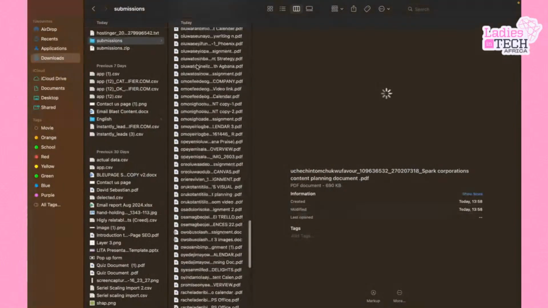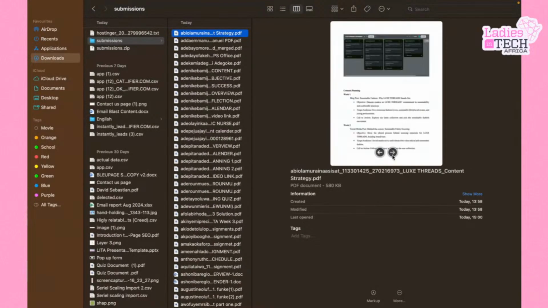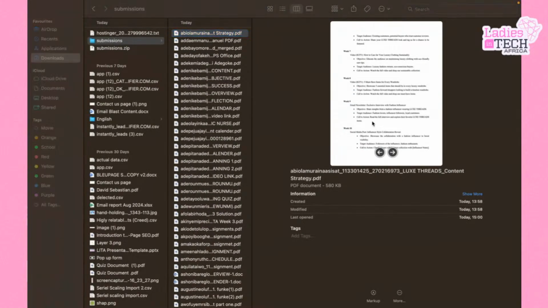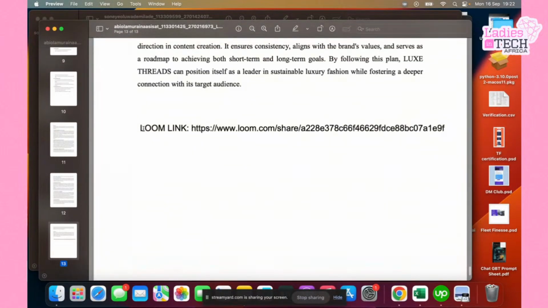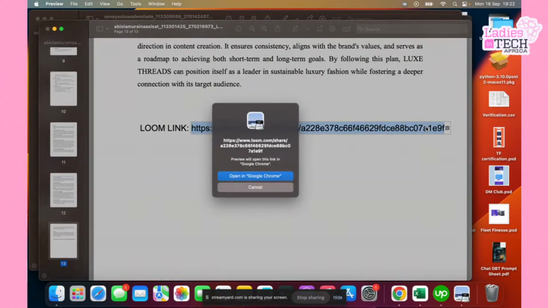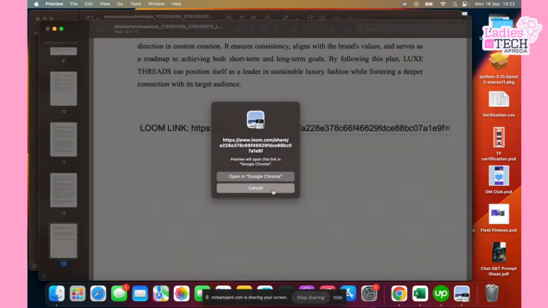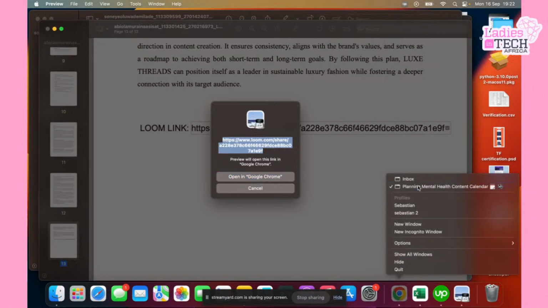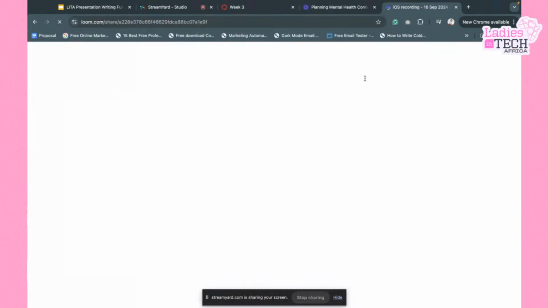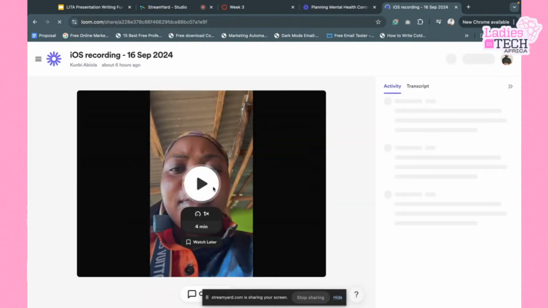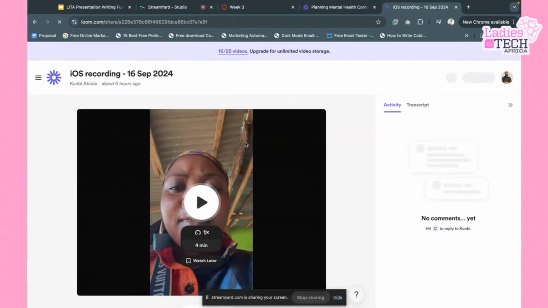So let me see if I can find that submission here as well. Let me see if it's this one. Even though she wasn't able to get this on a computer system, she was still able to explain her project using her cell phone and basically explain what she did. So this is it. I'm not going to play it, but you see what she did. She basically just recorded it.